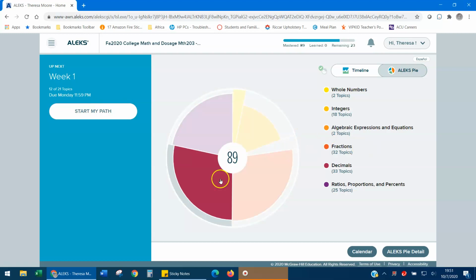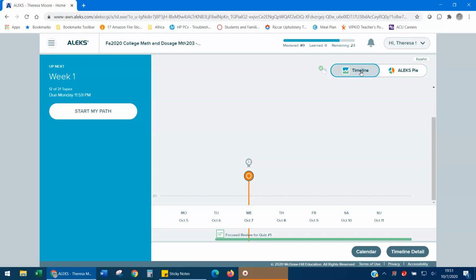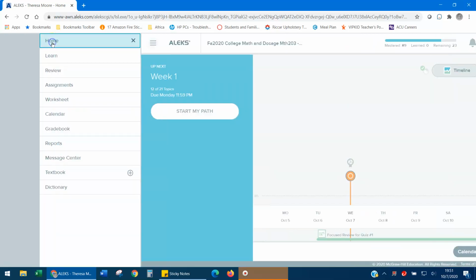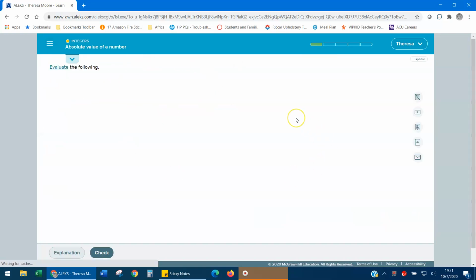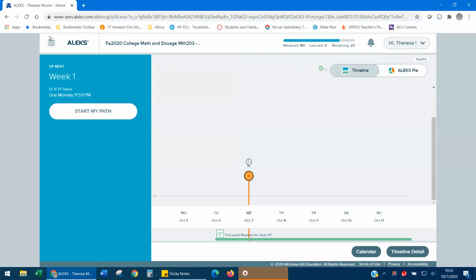So you can look at Aleks in the pie view, or a lot of students turn it to timeline view. This way you can see what's open. You see right now your focused review is open as well. If you click on these horizontal bars right here, this opens up a menu. Now if you click on Learn, you're going to go right into learning mode, as if you were clicking on Continue on my path. You can go back home, get to your home page.